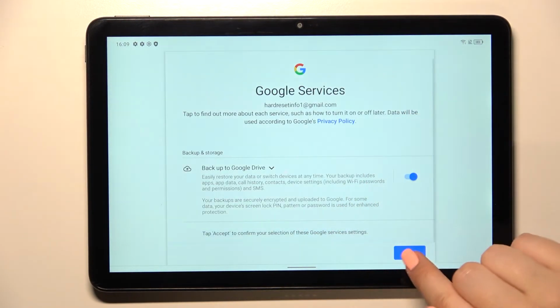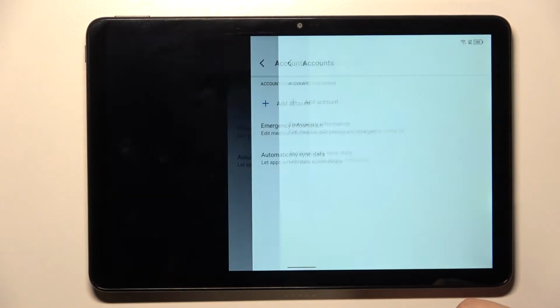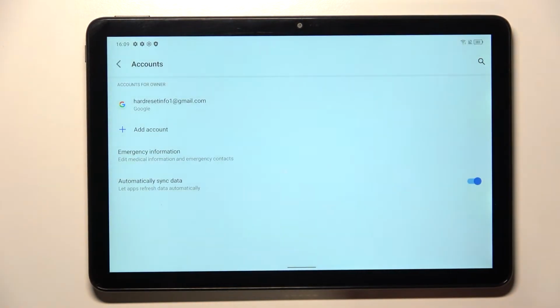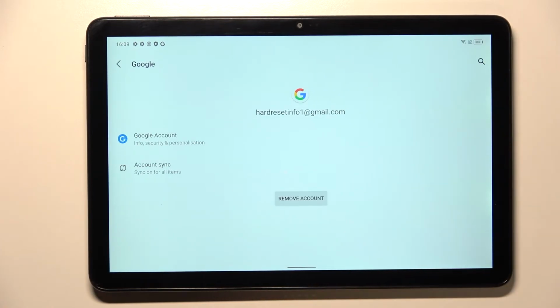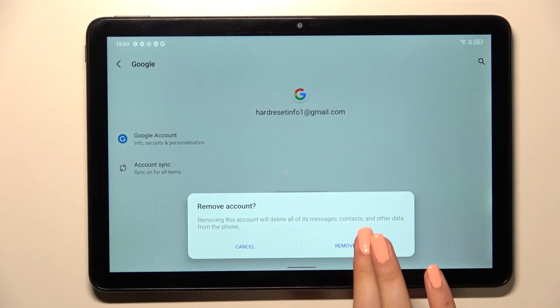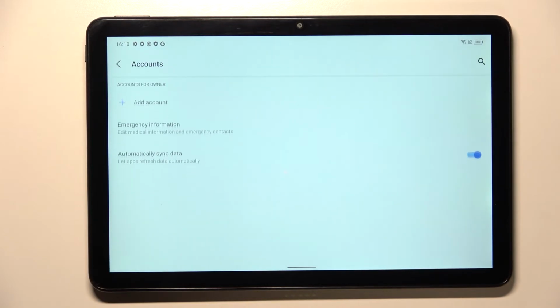Here we've got the shortcut of backup and storage info, so just tap on accept, and as you can see, our Google account has been immediately applied to this list. Of course you can remove it whenever you want to, just tap on it, and of course that was a misclick. Just tap on the account and tap on remove account. Tap on remove account again, and as you can see, it immediately disappeared.